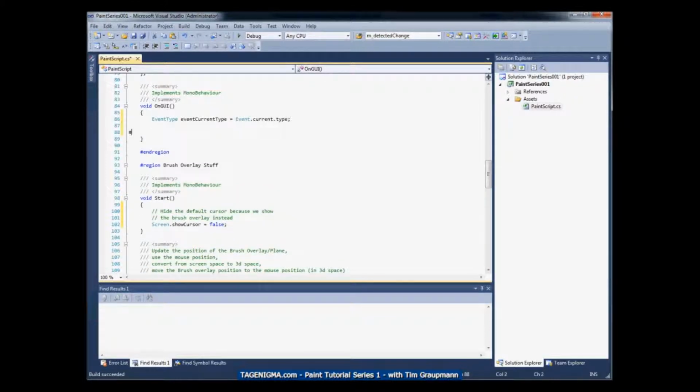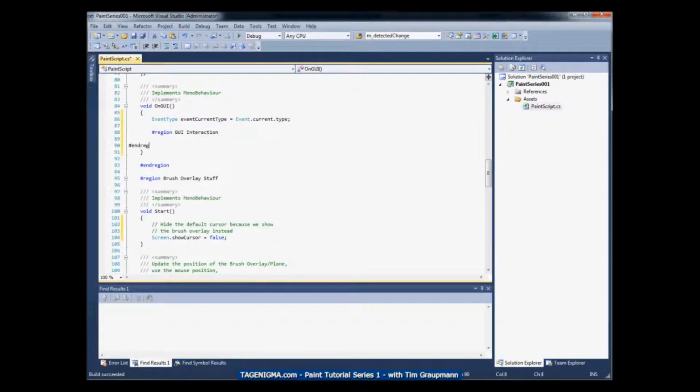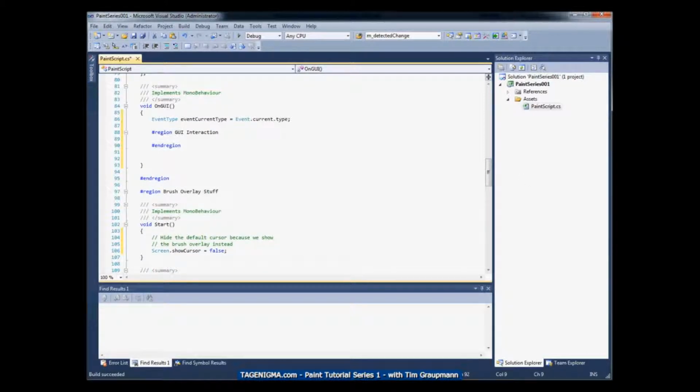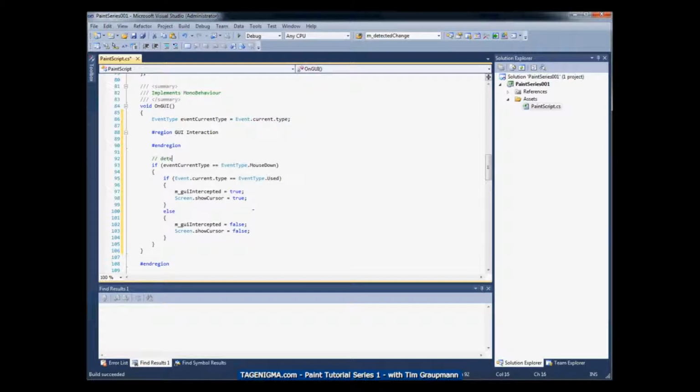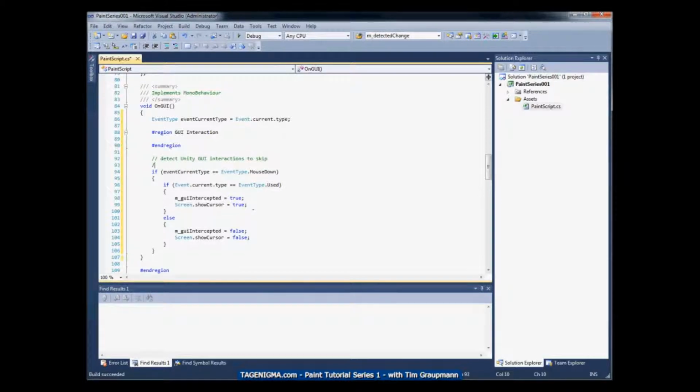Okay, and in our onGUI event, each frame, we want to detect if any of Unity GUI elements have captured our mouse input. If it has, we want to skip the paint event because we don't want to paint when we click a button. Also, if we click any of the Unity GUI elements, we want to show the cursor. Otherwise, we'll just hide it again, capture the intercept event, and then handle it in the update method.